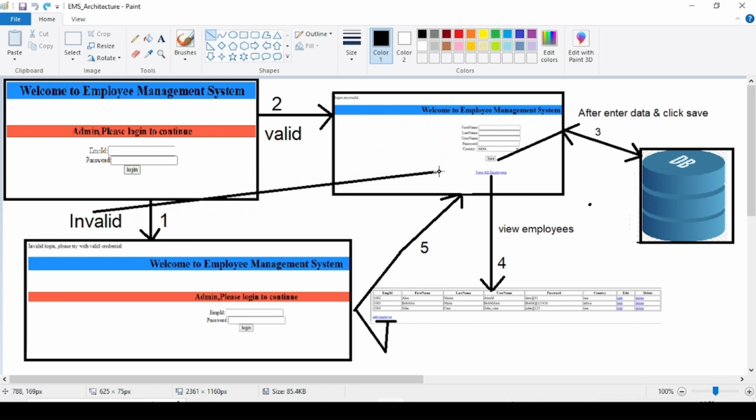And in the welcome screen we are also providing view all employees. This is the form with fields like first name, last name, to save the employee details. Once the employee is saved, then by clicking this hyperlink we can see what employees are there in the database, right? So on clicking save, that record will go to the database, and inside the database the record will be saved.